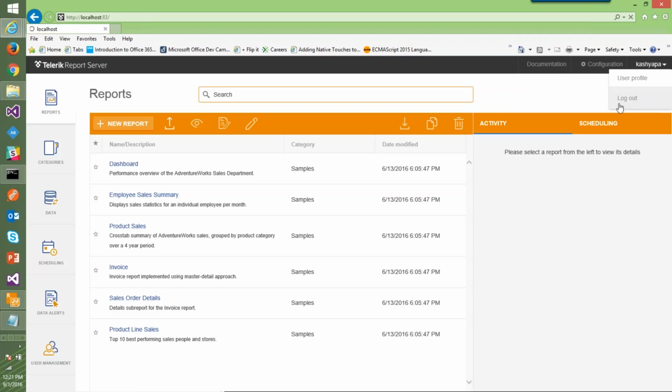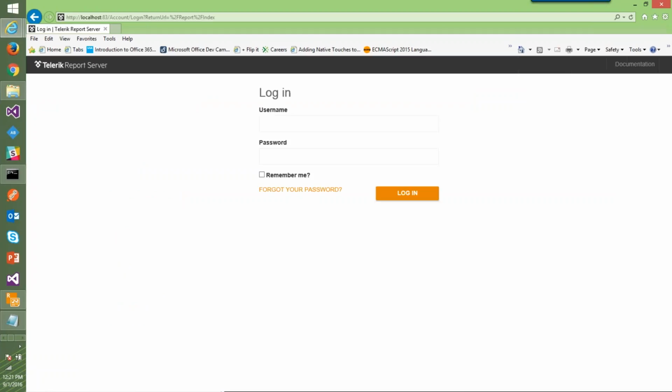So currently I'm logged in with my own user ID. So this is how it starts. When you install the report server for the first time and go to this particular website, which in my case is localhost colon 83, it will ask you, hey, who is the administrator.